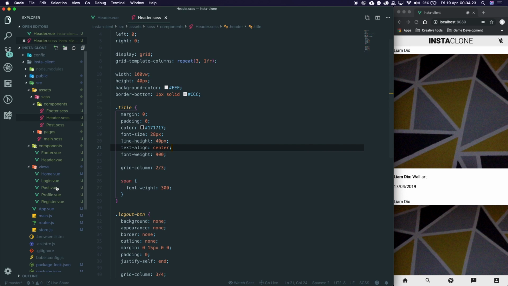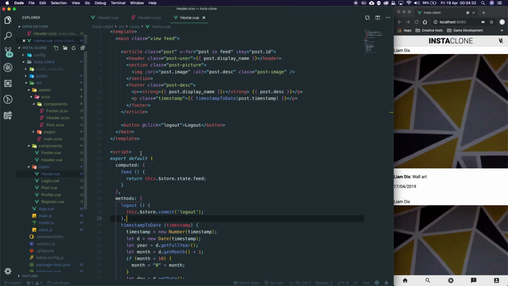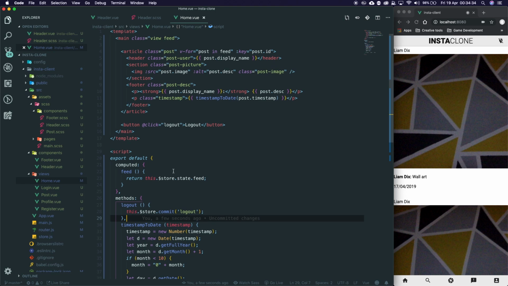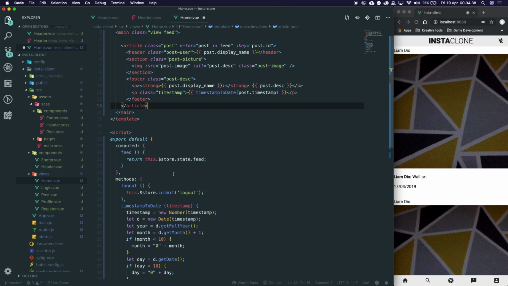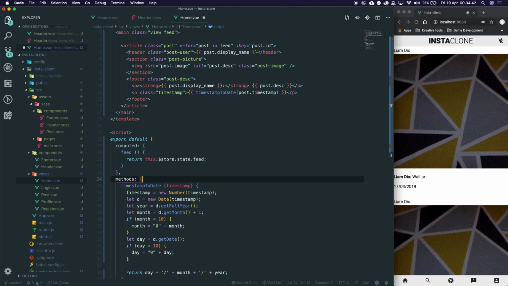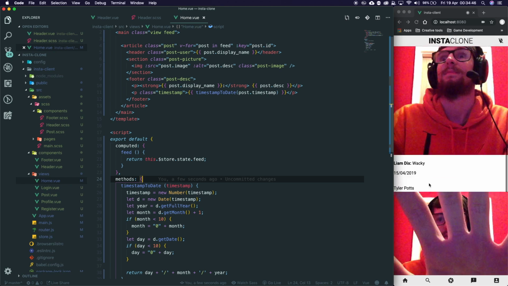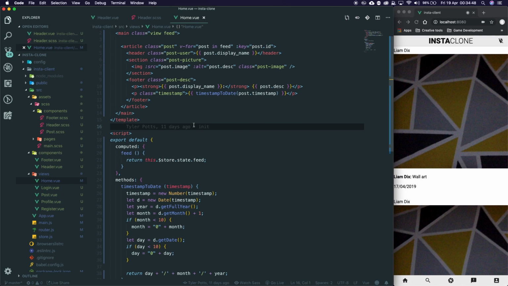We now want to go into our post. Is it post or is it profile? I think it's our home.view here where we have our feed. And where you see this logout button, we want to remove this because it's no longer relevant, and also this logout method because we didn't need to do that in the first place, but we did it just so we could learn. There we go. We've now removed that, and it's now looking a bit better.